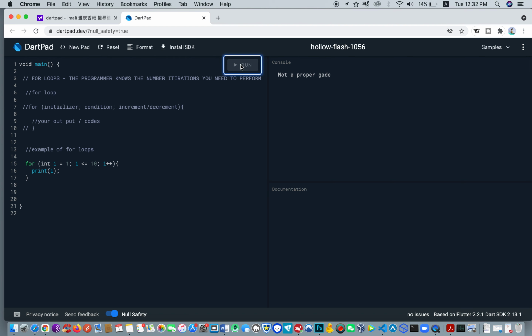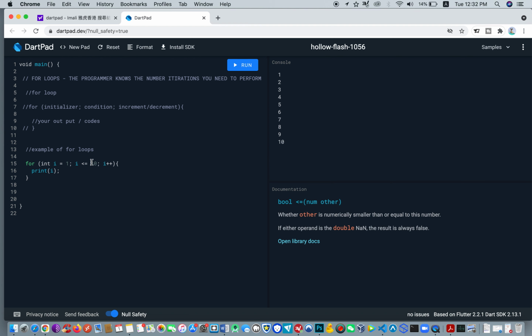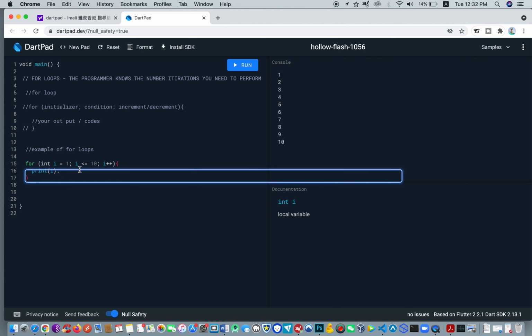Okay, so let me run this. Let's see what happens here. Per our condition, we know the number of iterations we want to print to our user, that is 10 here. If i is less than or equal to 10, then increment it by 1. So we have 1, 1 plus 1 is 2, 2 plus 1 is 3, 3 plus 1 is 4, just like that. So this is the iteration we actually want to show to our users. So this is an example.